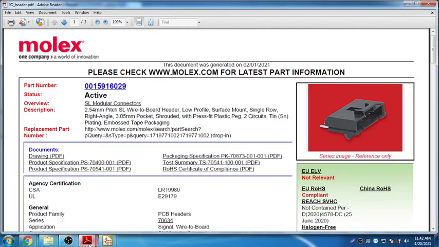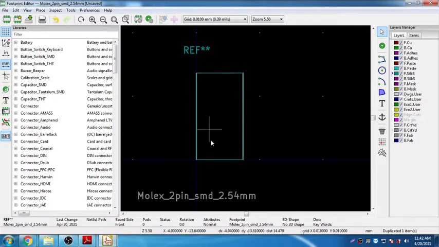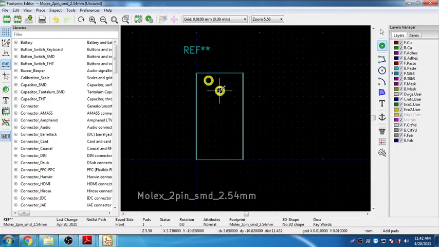Okay, so let's begin with placing the pad. For placing the pad, you can click on add pads. Here by default it appears to be a through hole. This is a through hole component, but I'm not looking for a through hole component at all. What I'm looking for is an SMD component.